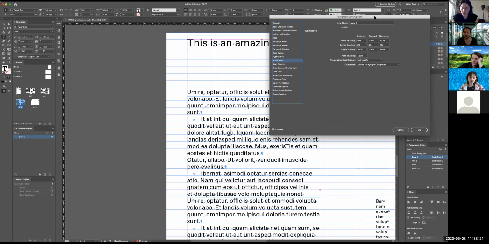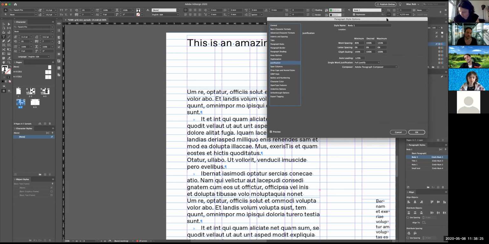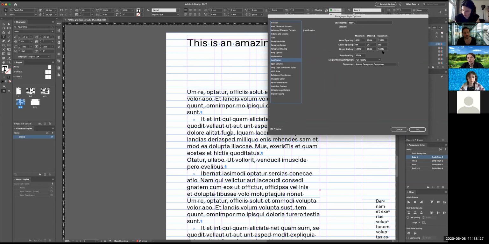Justification is where you define, for instance, the word spacing and the margins for word spacing. Again, this is also something that largely depends on the typeface, because some typefaces are spaced more widely or more narrowly, more tightly. What I often do, or basically always do, except for a few exceptions, is make the word spacing smaller.